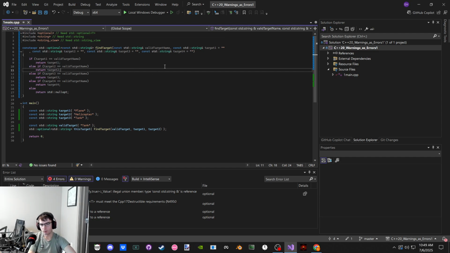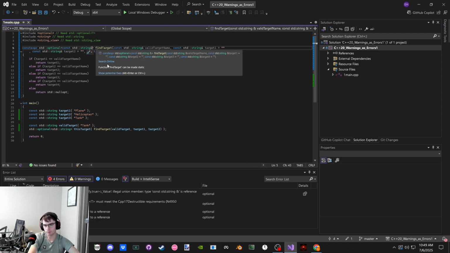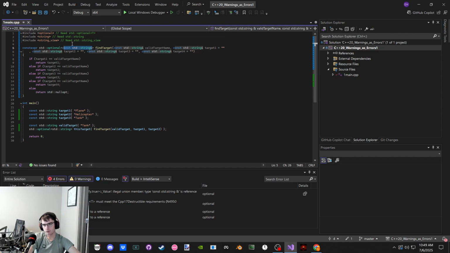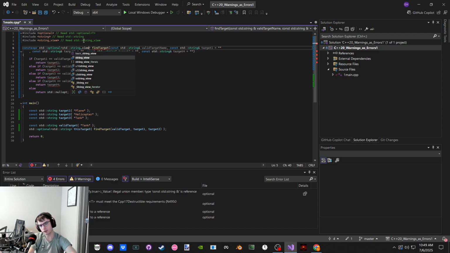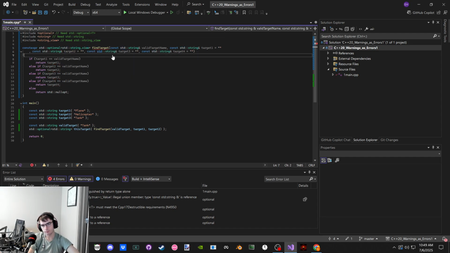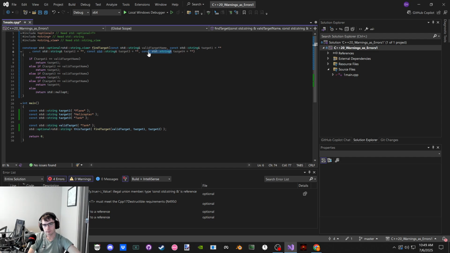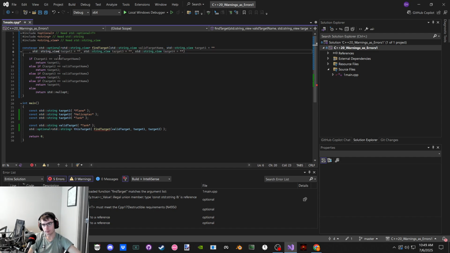Hold a pointer to a reference. Oh no, because it's returning a pointer, so maybe we can't return a reference actually. So I guess we've gone through all the things. We need it to just be a standard string view. Boom, boom, boom, boom, boom. Not a reference to a standard string view. And boom. Huh?